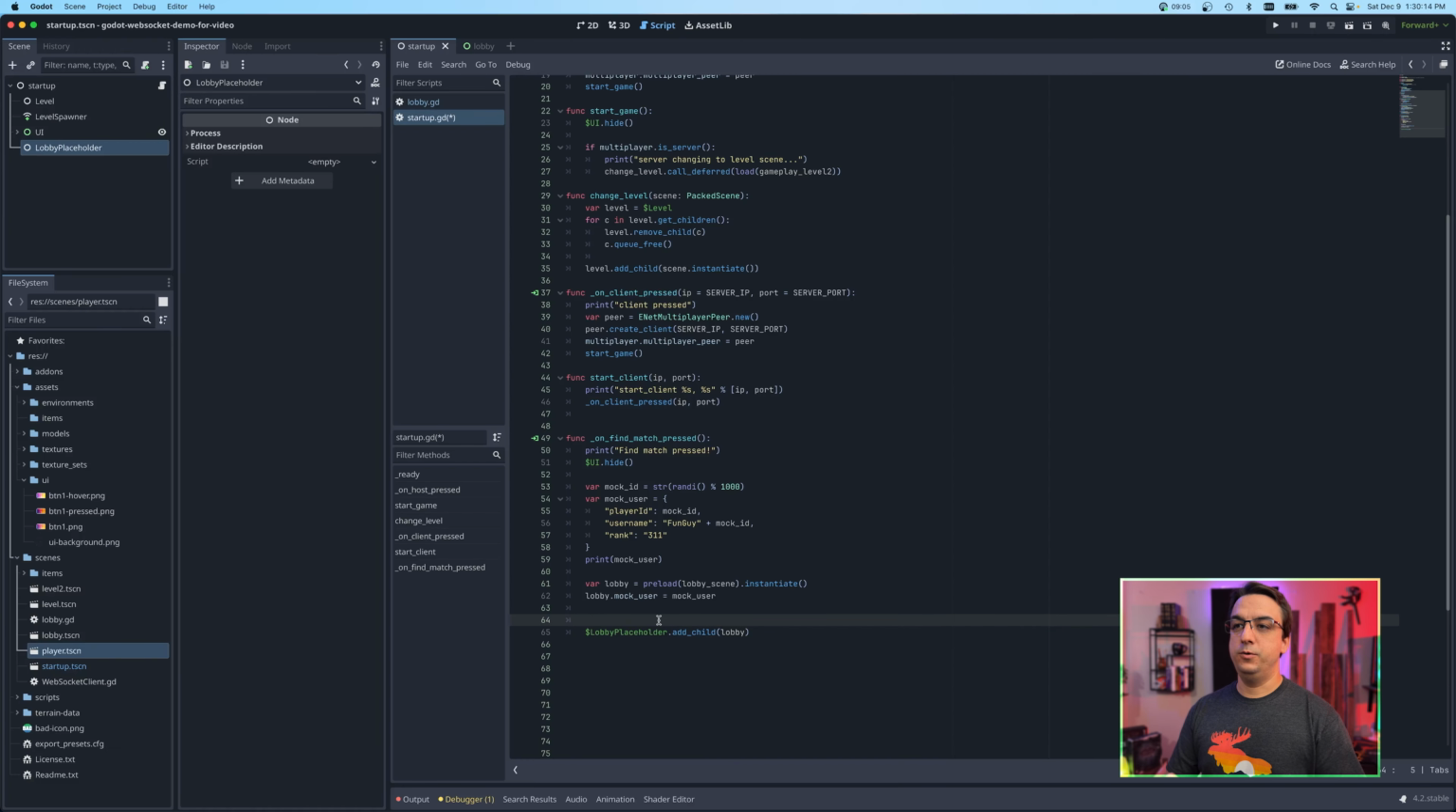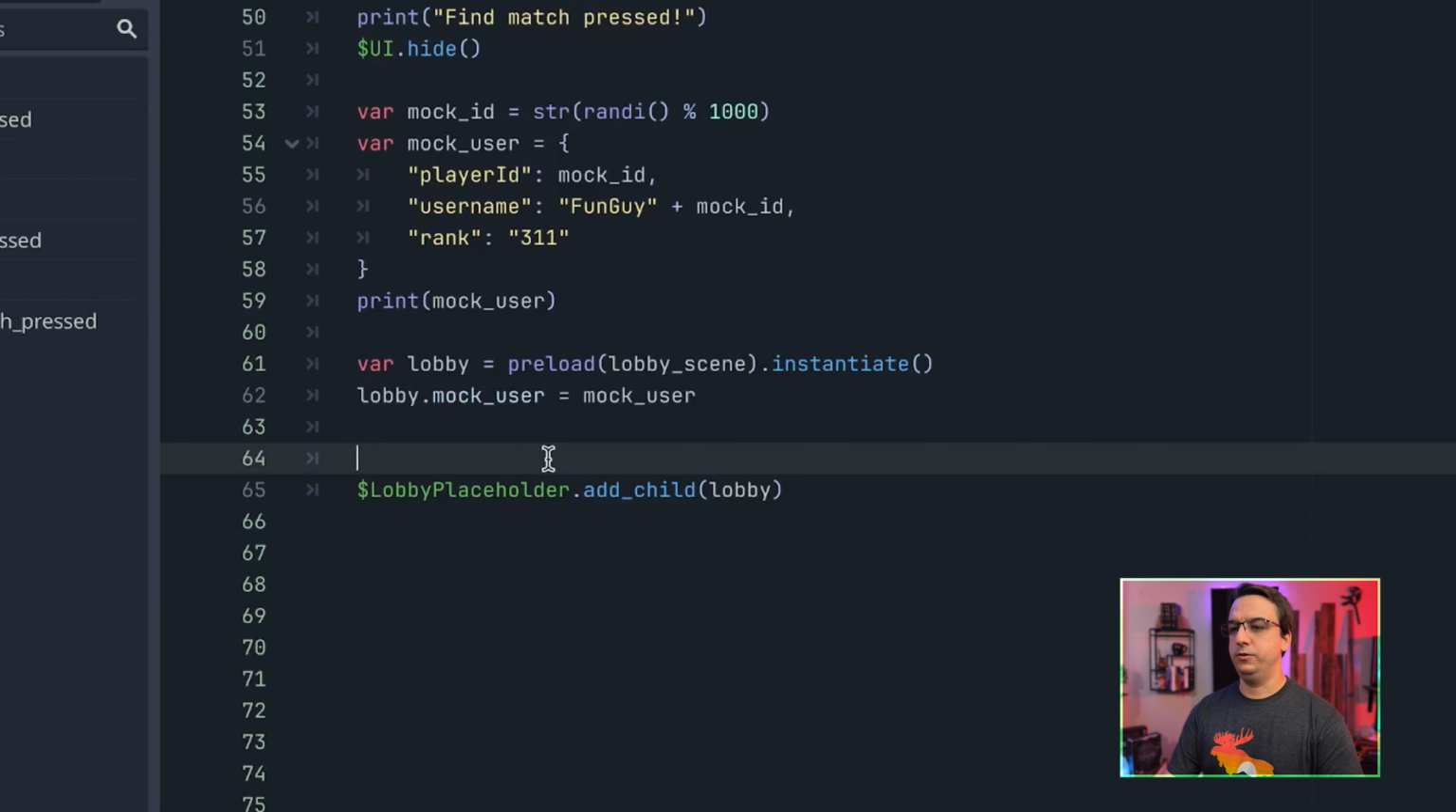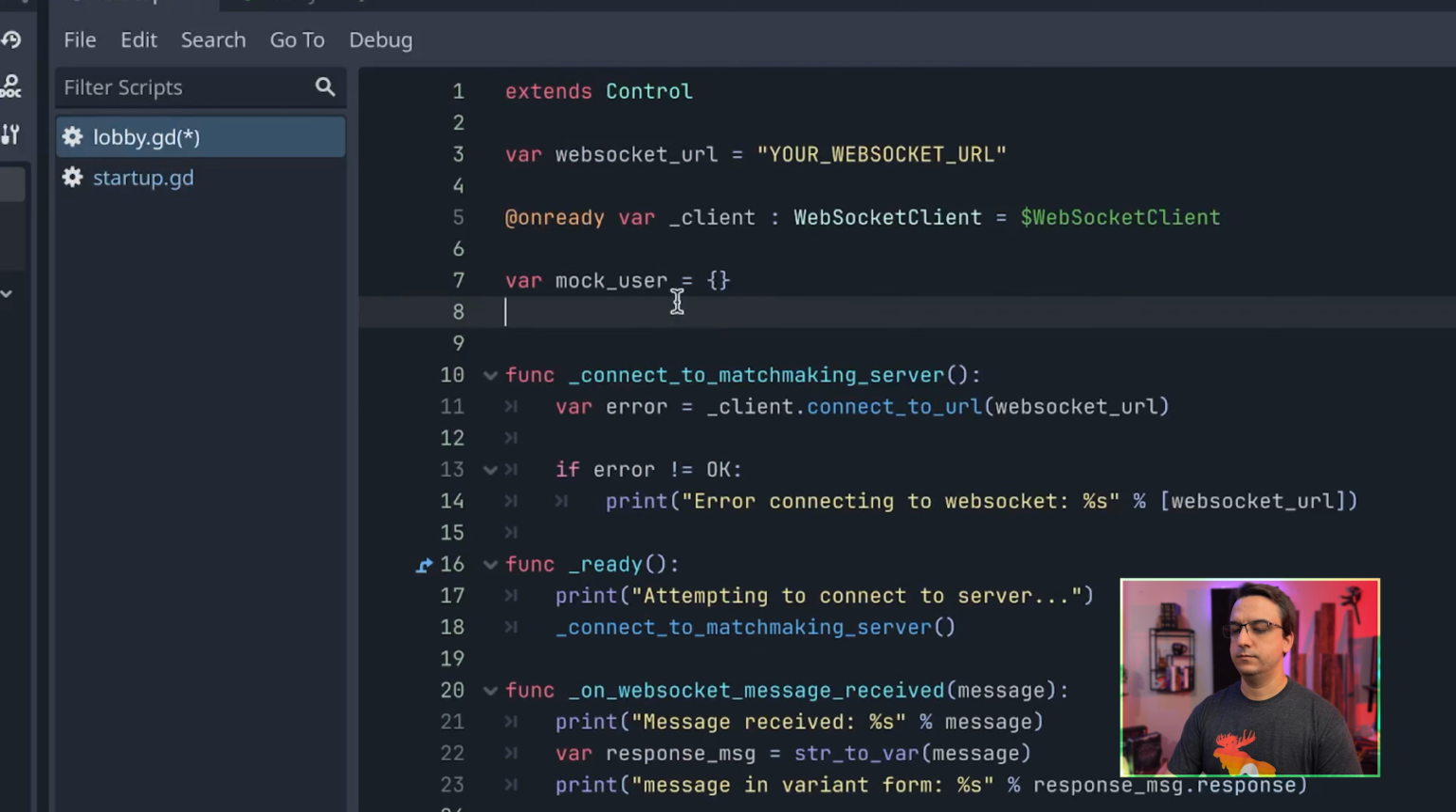So we need to connect to a signal from our lobby so that the lobby can tell this script to go ahead and start the game. So let's just do that really quick. This is going to complain because we don't actually have a start client function or signal to connect to in our lobby. So let's go ahead and add that really quick.